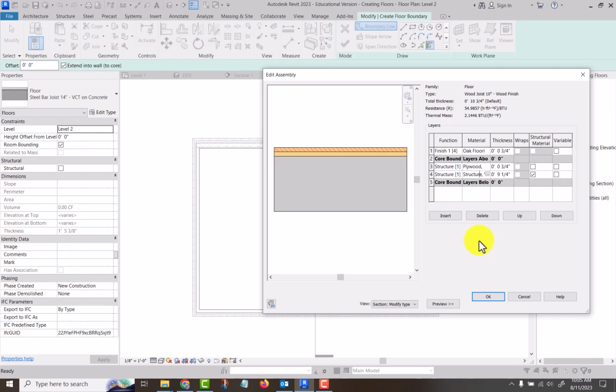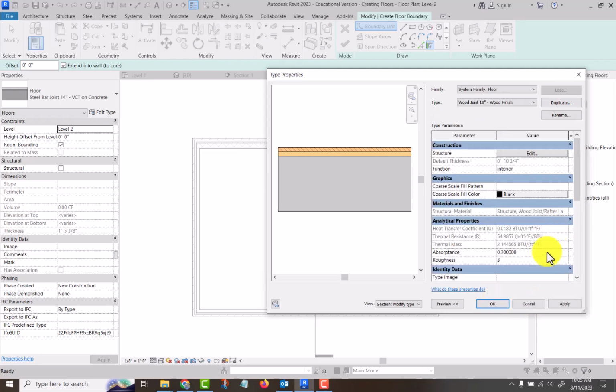So most, especially with residential type stuff, I do finished floors as a separate floor system. So I just do the structure itself as the floor, the joist and the subfloor. But we're going to leave this one like it is, okay? So that's the floor that we want to use, okay?